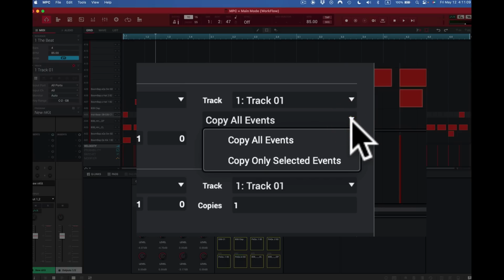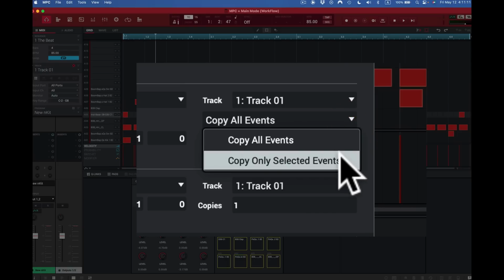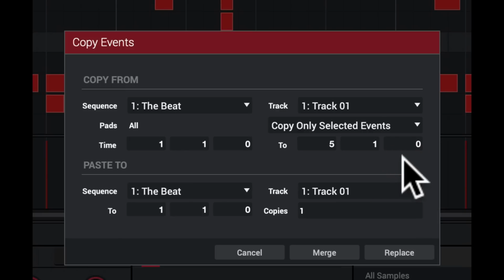Copy only selected events. So maybe I want to copy something like a keyboard. If I have one, let's say I want to copy a hi-hat to someplace else, I could do that. I can pick what I want to copy over to another track. I can see right here. Let's go back up here, copy all events. And this is beat 1, and I have beat 1 here. And paste it someplace. So I can paste it someplace else.